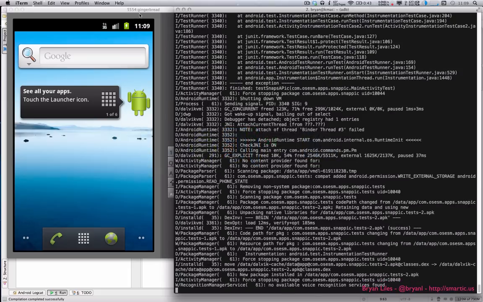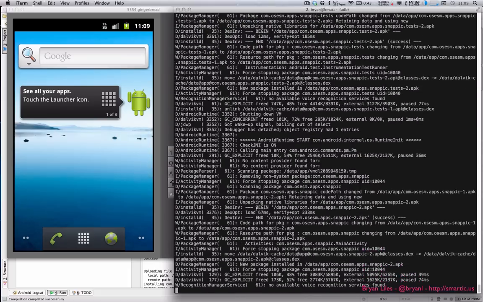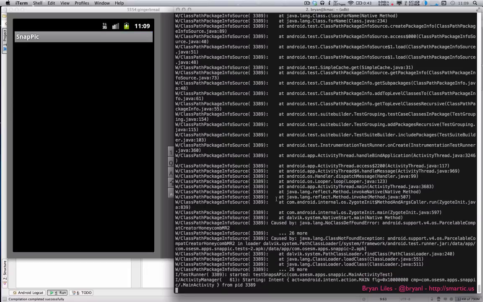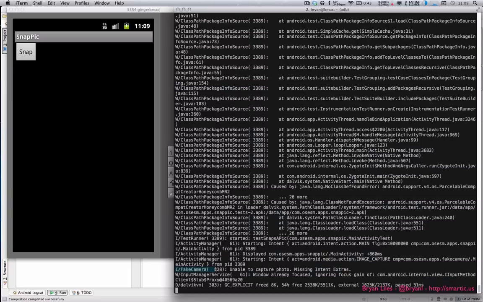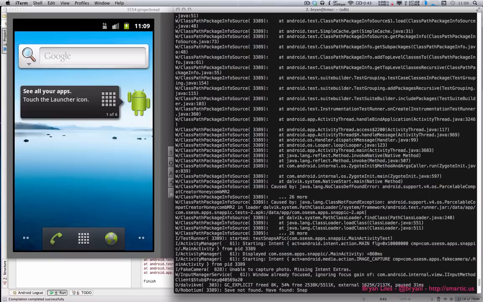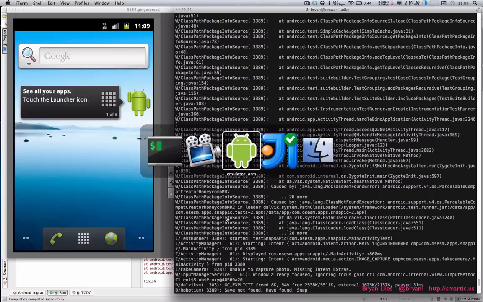So in our log, we can actually see that the test is starting. It snapped the picture, but nothing happened. What happens is the fake camera says, I'm unable to snap a photo because I'm missing my intent extras. And what it's missing is an actual place to store that photo. I don't know if my mock of the camera is 100% factual, but I did put a dependency on it to make sure that it actually does need a place to save the image. So let's go ahead and tell it where it's going to save that image.